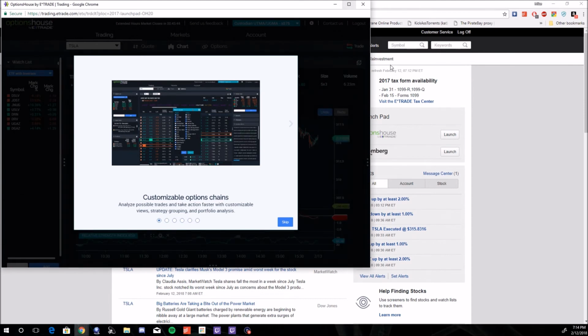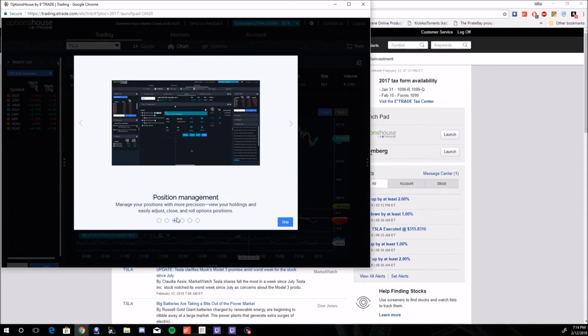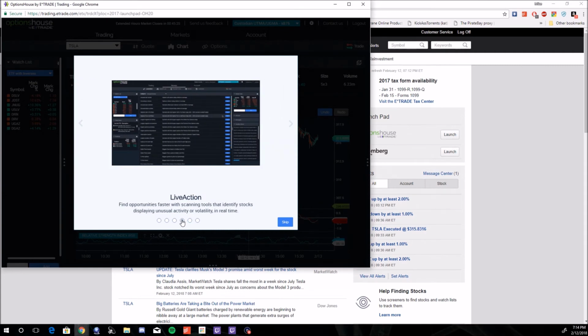Okay, so right here, it's going to show you a little bit about the software. It says customizable option chains, customizable watch lists. You can really do a lot with this software. A lot of, I guess, basically customizable stuff. Now we're going to go on the next tab right here, position management. It can show you your positions and what you have, and you can see where to trade. It has a really good setup, and it also shows you live action, so what's going on, different news. You can also look on there, which is pretty cool.